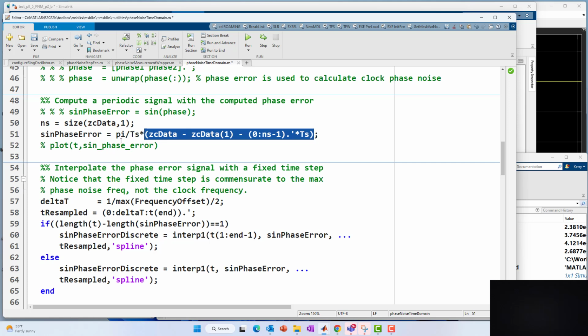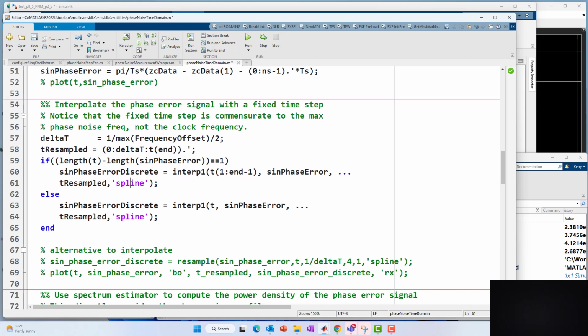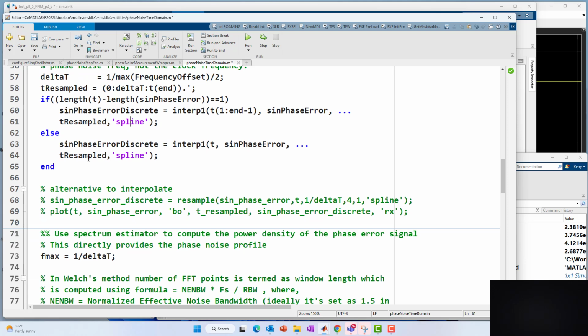Then, because that's rather coarsely sampled data, we perform some interpolation on it. Remember, we only have zero crossing data at the actual zero crossings. That would be 2 times per cycle, one for the positive edge, one for the negative going edge. So to get a finer estimate, we're interpolating in this section of code, based on a delta T which is computed as a function of the maximum frequency offset. If you recall, our maximum frequency offset was 10 megahertz. And in this case, we're using a spline interpolation scheme.